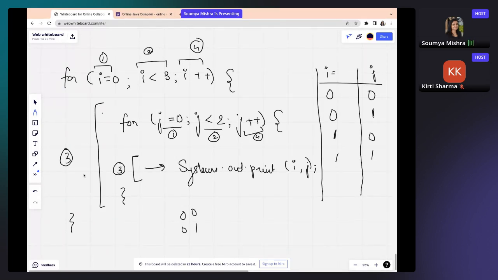And then again, once the body of the I loop is executed, I plus plus happens, so I becomes 2, and so on. That is how it is executed. Did I answer your question, Anmol? Are you clear now how nested loop works?